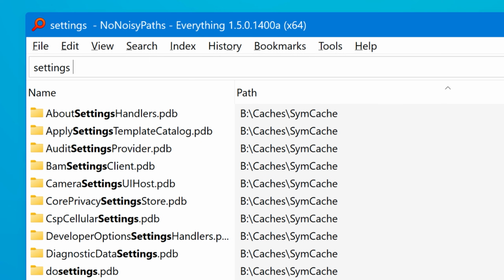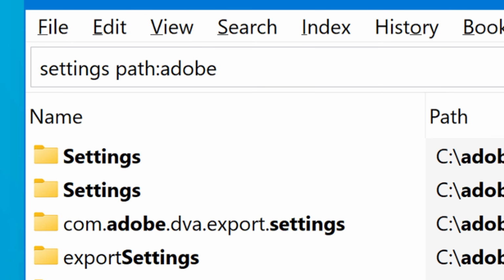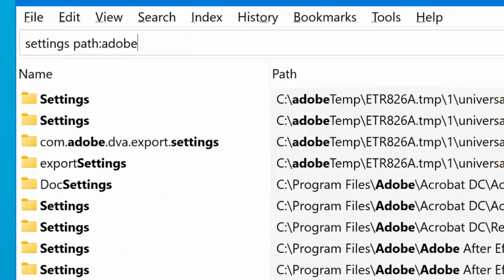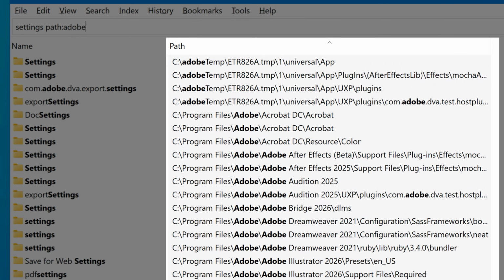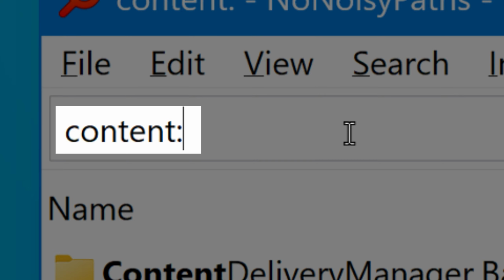in it, and also I know that it's in one of the Adobe apps folders, but I'm not sure which, I could just do this. So it searches for files with settings in it, but only where the path has Adobe in it somewhere. So that's going to include any of the relevant Adobe directories like in program files, app data, and exclude anything outside of those. Next, this one I use all the time, and it's the content function.